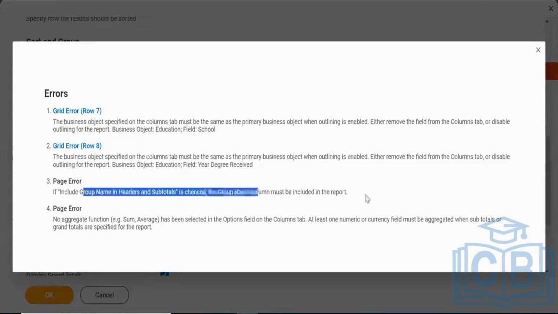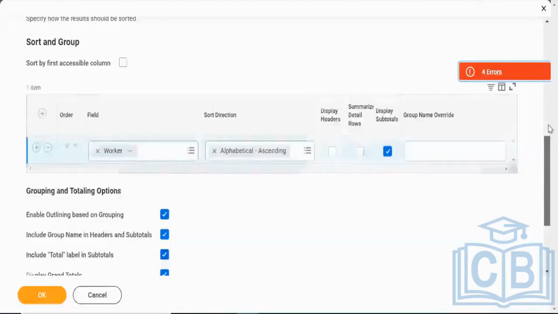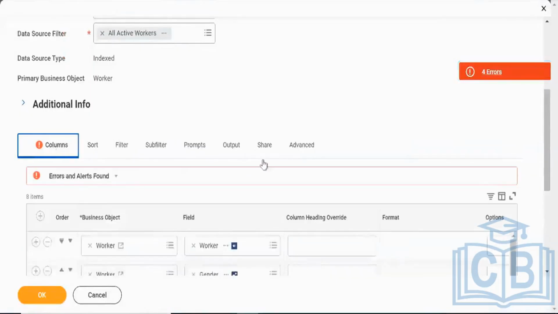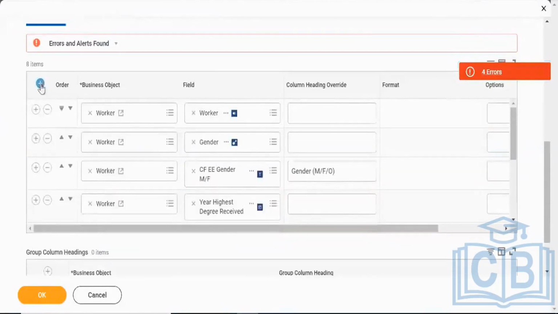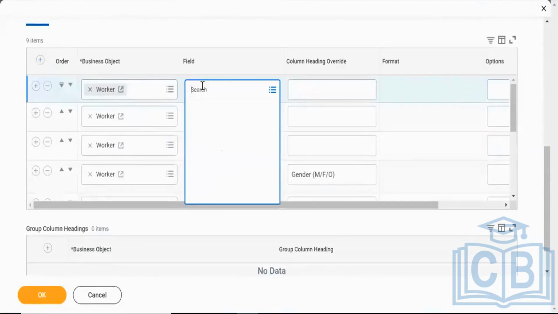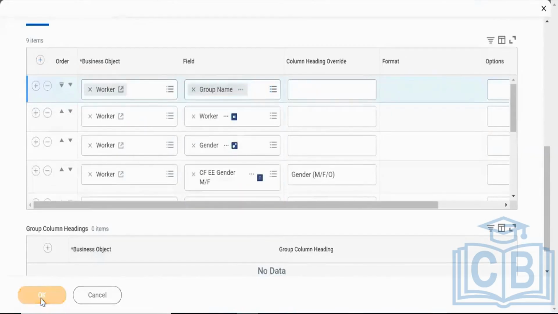Include group name in the name of headers and title. The group name column must be included in the report. I need to go to the columns and add group name. Now again I press.